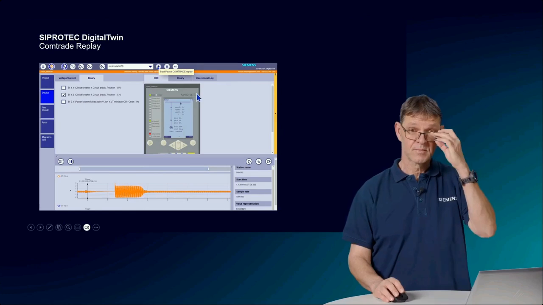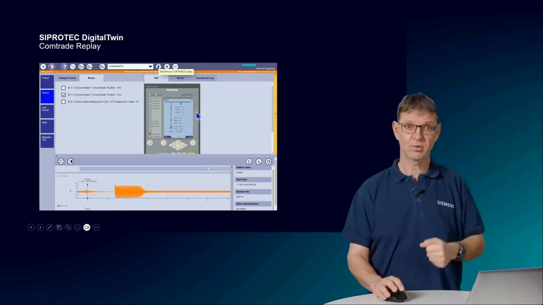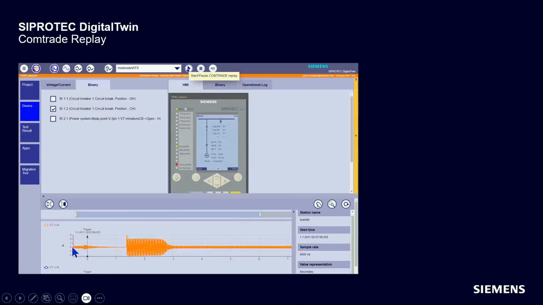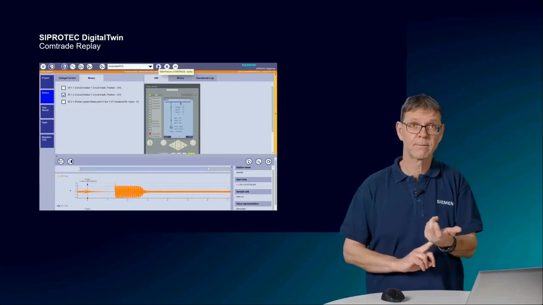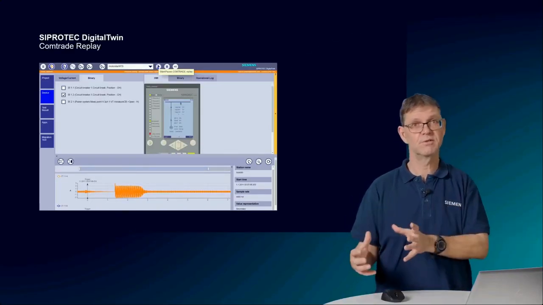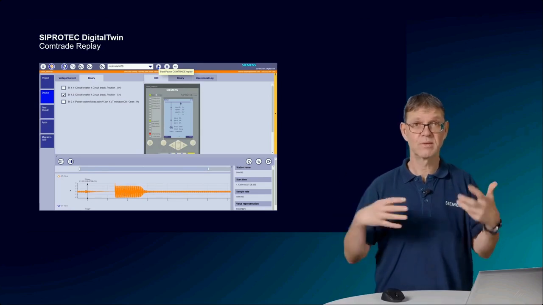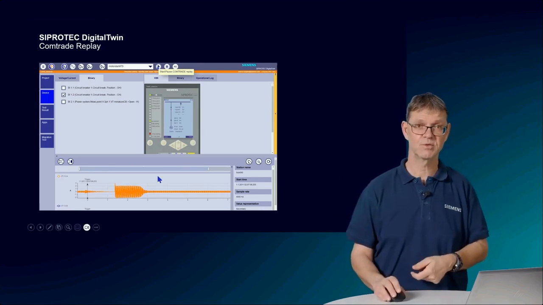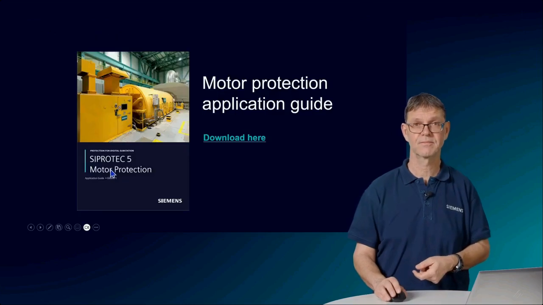Good. So you can replay fault records. You have a fault record, maybe interesting for the end user, and you have a behavior of the relay which looks strange. Then you can replay the fault record on the digital twin and you can examine what's going on here. You can add additional signals, replay it again to get more information, change parameters, and then see if the behavior is better. Just to mention a couple of applications for this replaying of fault records.